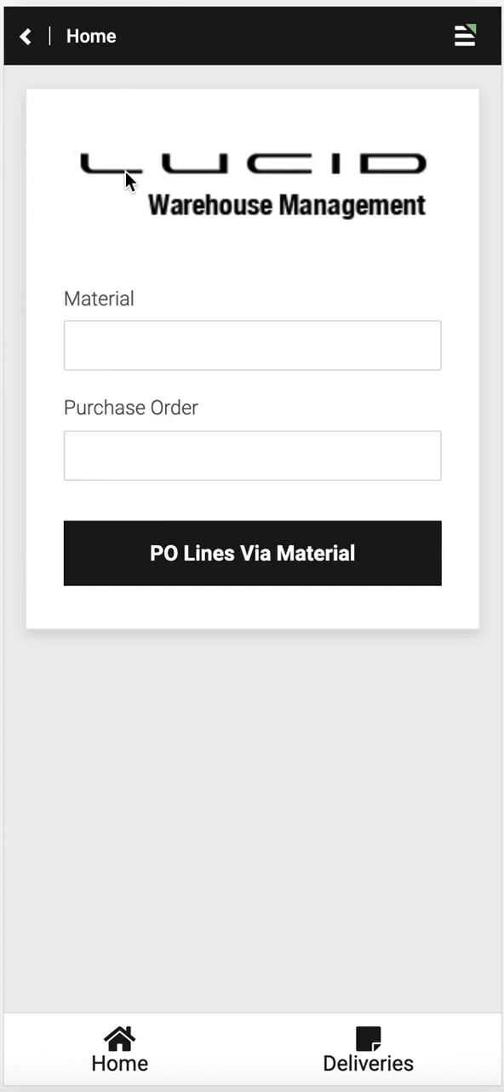This is used for demoing the Lucid warehouse management application. This is the home screen of the application, and on this home screen, you can search PO lines via a material or via a material and a purchase order. The first way we're going to go about in the demo is via the material.